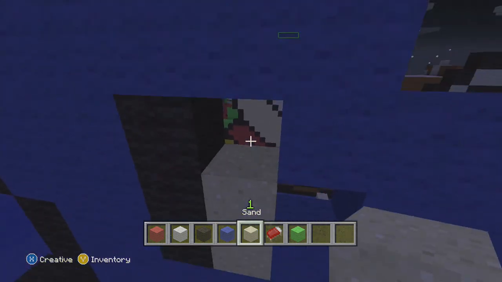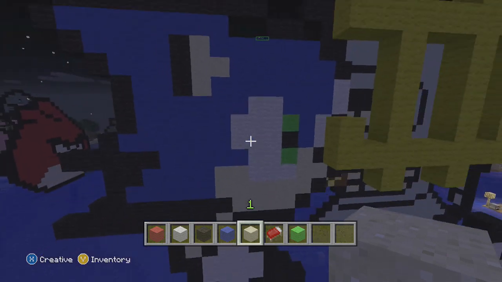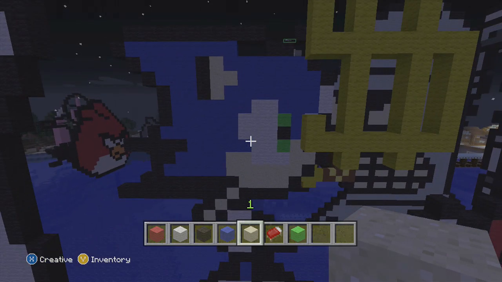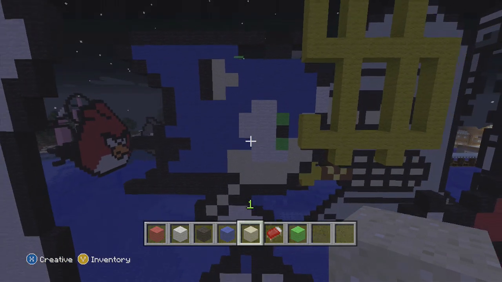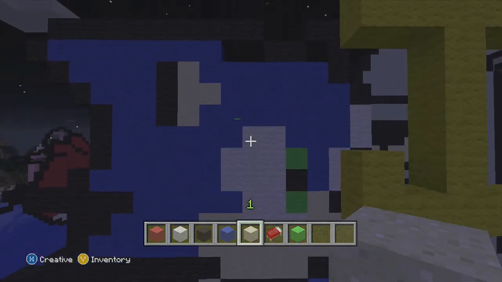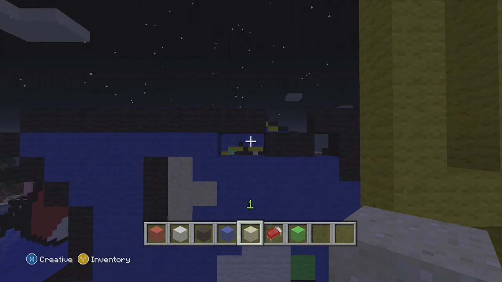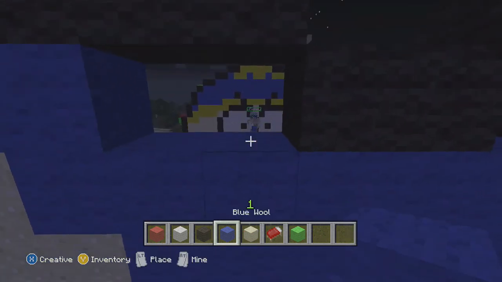Then replace that with some sand. There you go. That's the Sonic pixel art, all finished. All done. Easy, simple pixel art, quick pixel art if you want to get one done. So that is basically it. Oh wait, there's one little bit here that I missed out.